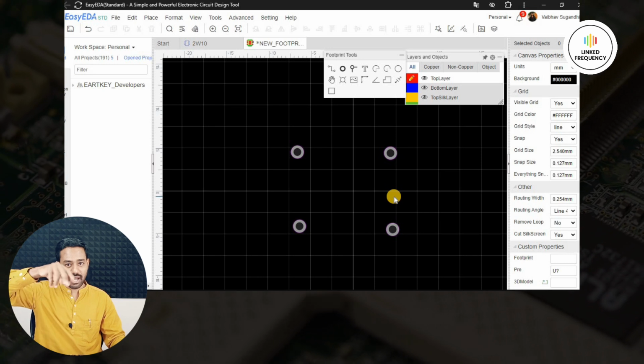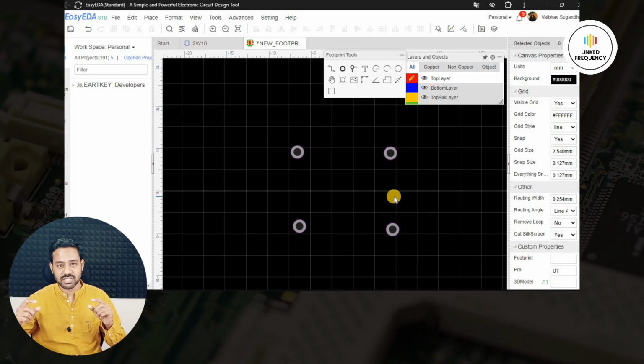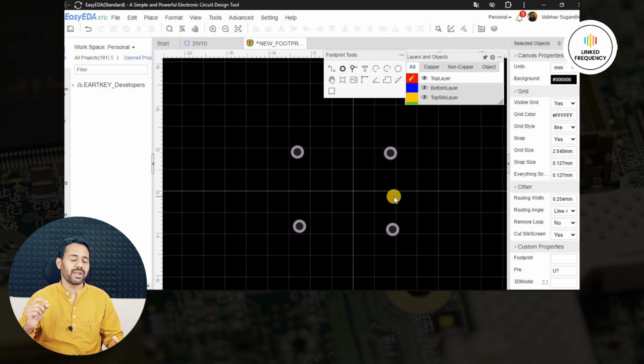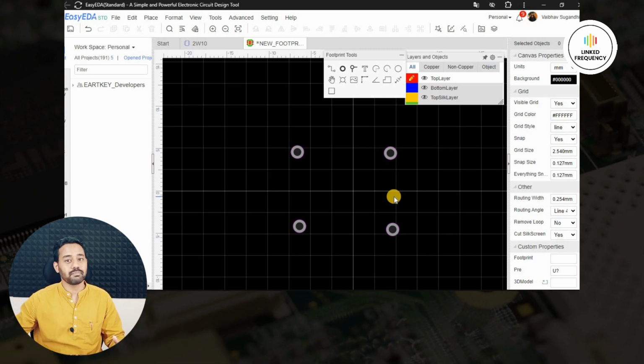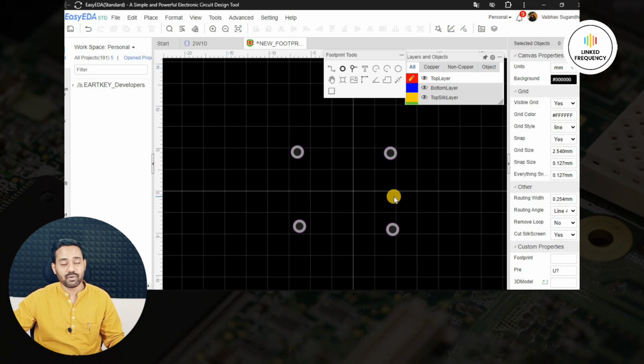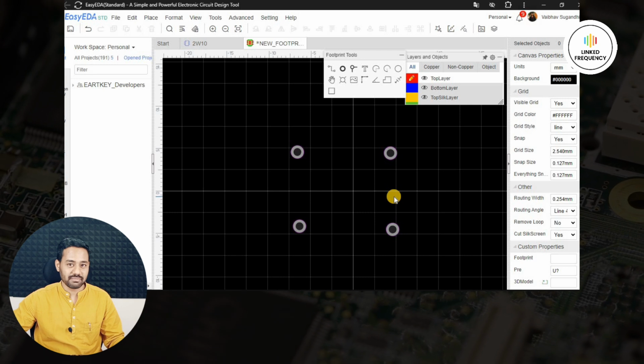You can place it however you want it because all the dimensions are equal and symmetric in nature. But it is always better to maintain a specific part, a specific pin and specific numbering for all the parts that you are designing. That is a professional way of designing a footprint library.